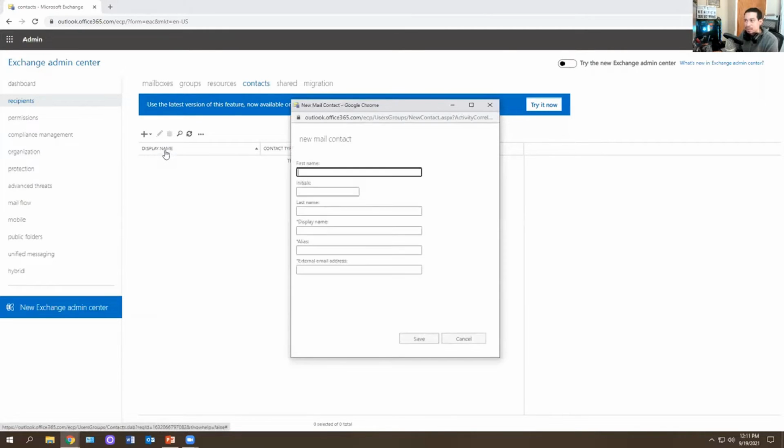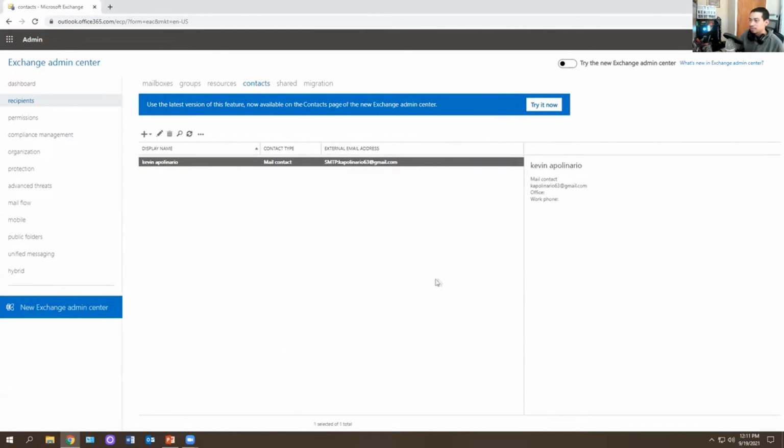So I'm gonna click mail contact, and when you do mail contact, you actually have the ability to put the person's first name, their last name, their display name, and their external email address. So I could put here Kevin Polinario, right? This is a unique identifier alias. And I'm going to put my email address. So you guys know my email address, right? kevpolinario63@gmail.com. I'm going to hit save, right? And now it's in here.